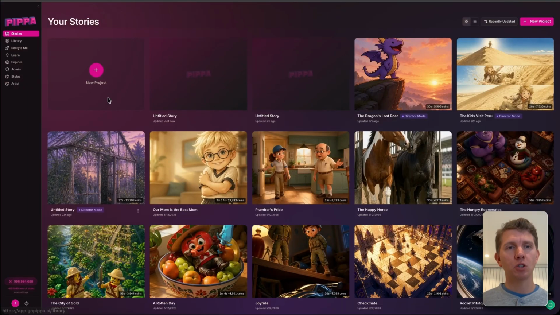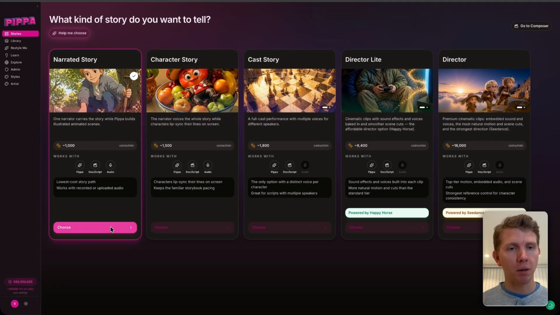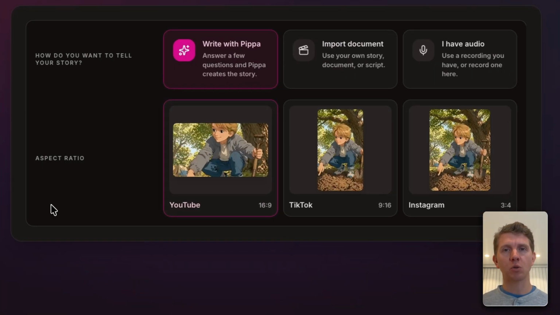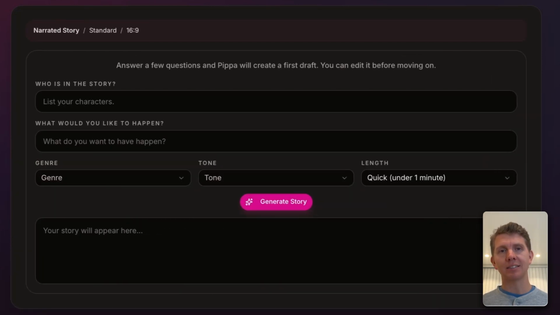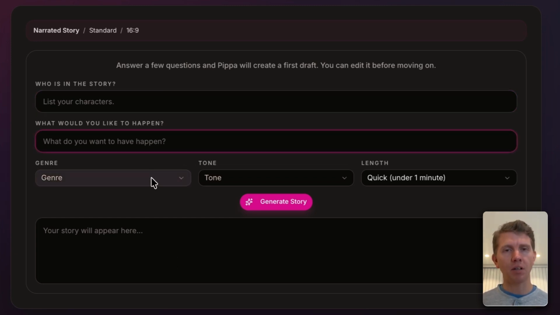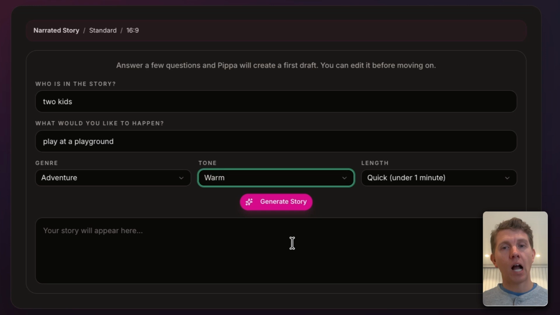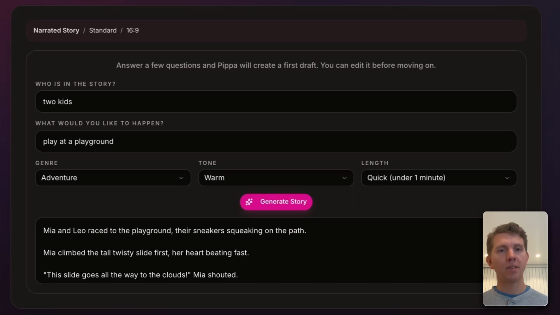Lastly, I'm going to show you how you write with Pippa. We'll choose Narrated Story, Write with Pippa, and click Continue. On this page, you can put a few details in, and Pippa will do the rest. You fill in who the characters are, what you would like to have happen, the genre, and the tone. I've quickly filled out 2 kids, play at a playground, an adventure that is under a minute long, and I'll click Generate Story, and there you are.